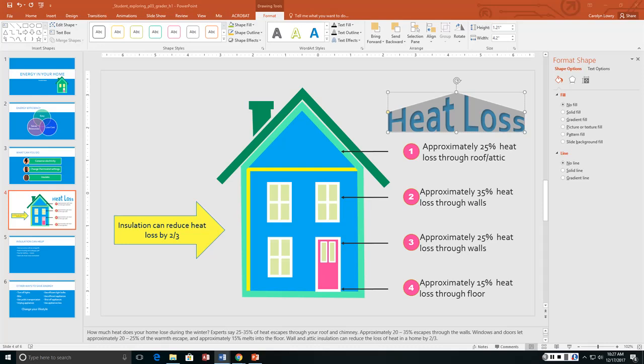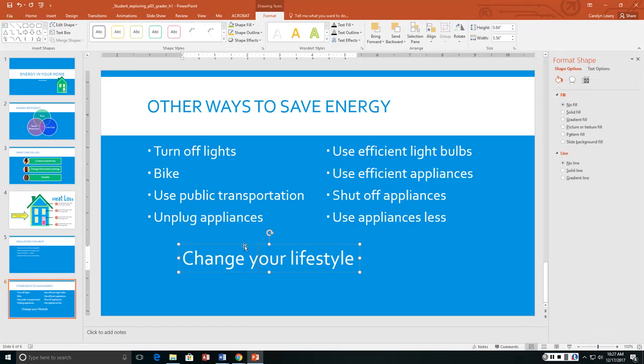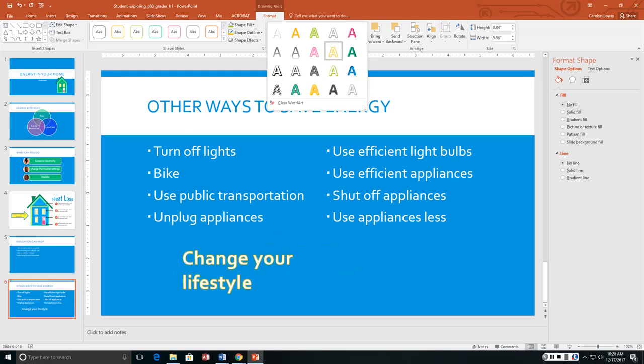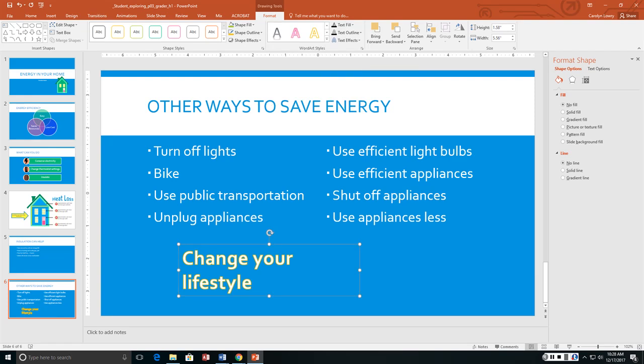All right, now we're going to click on slide 6 and select the placeholder, change your lifestyle, and apply fill white, outline gold, accent color. So fill white, outline gold, accent 1 glow, accent 1. There we go.